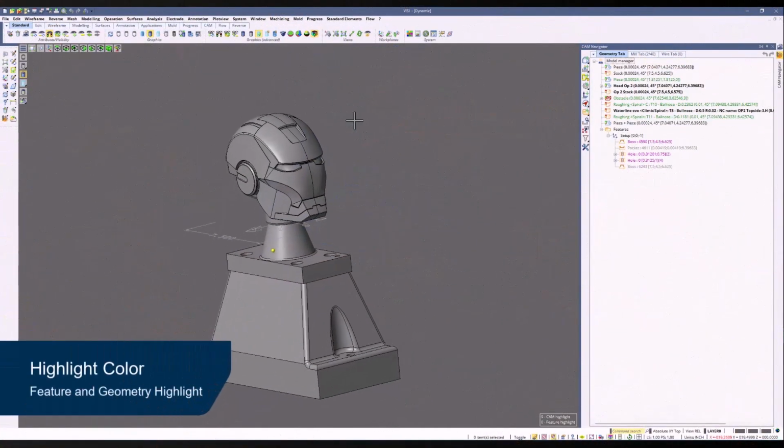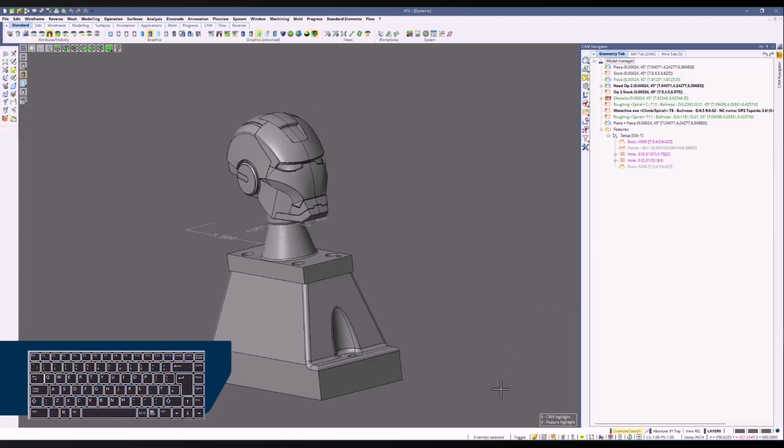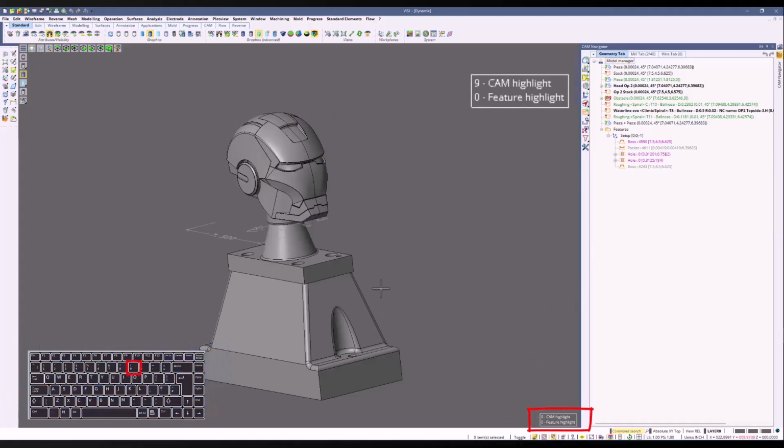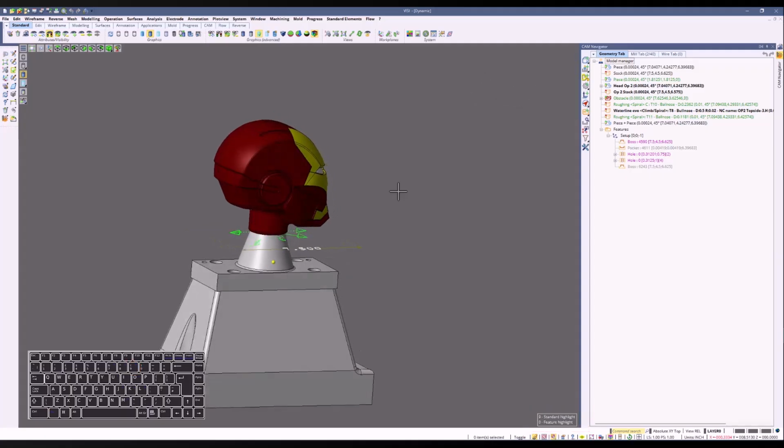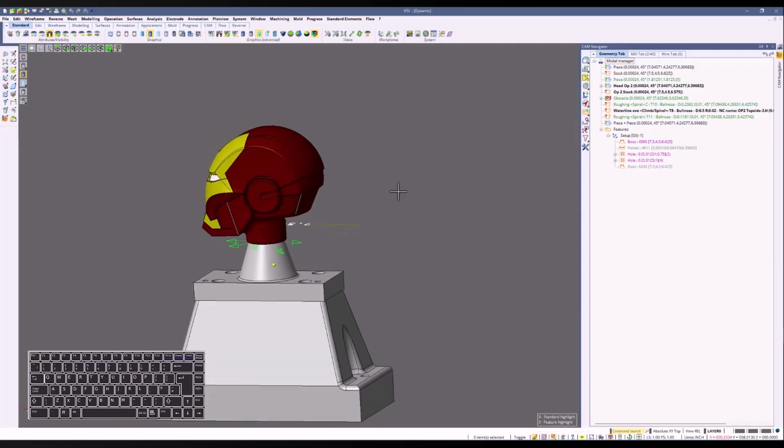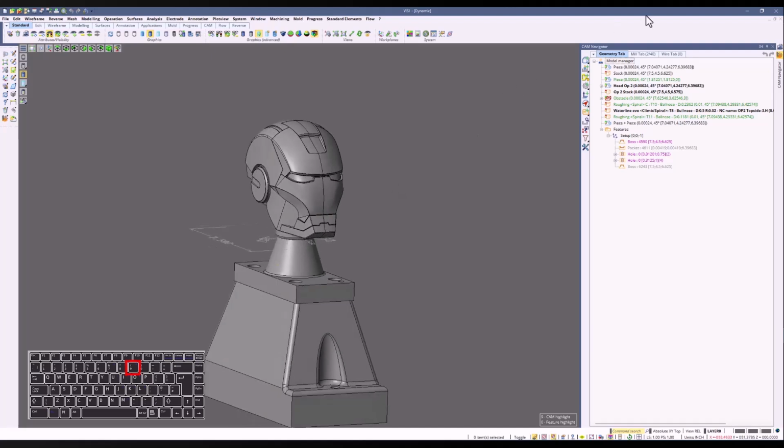We will start out with highlight coloring. Pressing the 9 key, you can turn on the original model colors. By default, the colors will appear as gray when you activate the CAM navigator, except for whatever is highlighted within your selection of the tree.